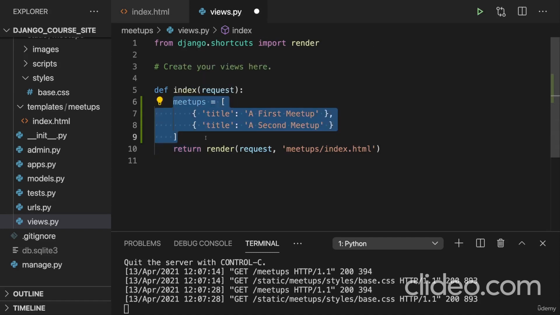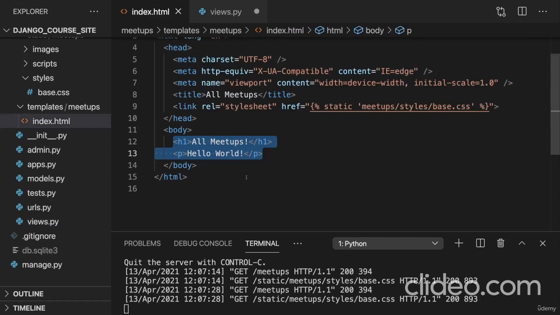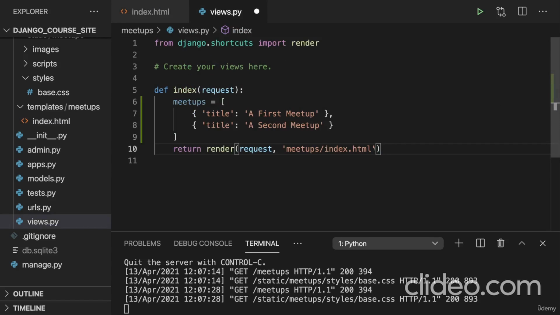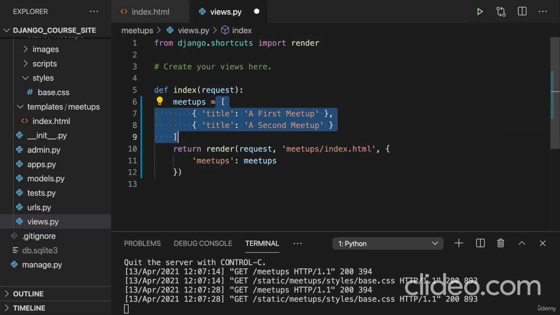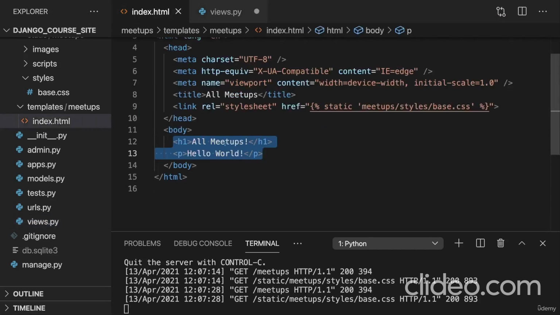Now we might want to output those meetups in our template. And for that, we need to inject that data into our template and then control in that template code how that content should be output. For this, we can add a third argument to the render function. And that third argument is a dictionary where we can set up any key value pairs of our choice. And we could, for example, add a key named meetups here, but that name is up to you. And then as a value, we define some value which will be accessible inside of that template under that name. And here I'll point at my meetups list, which now means that this meetups list is provided under this key to that template. And in the template, we can then output it.